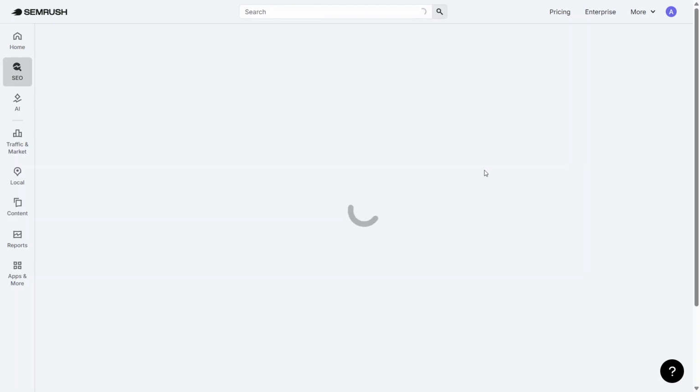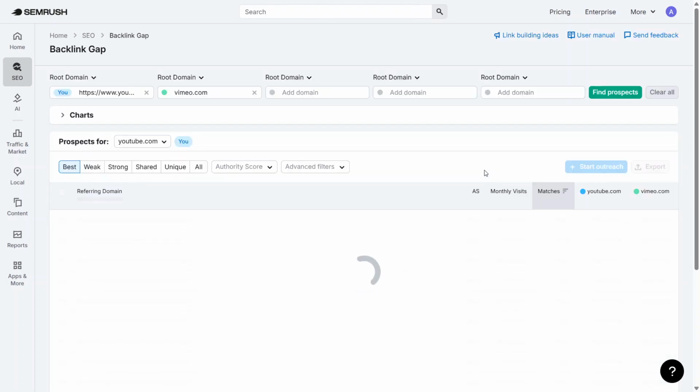Once you've added your domain and at least one competitor, click the Find Prospects button. Semrush will now start pulling in data. This process can take a little while, especially if you've added several competitors or if they have a lot of backlinks. Be patient and give the tool time to load everything.